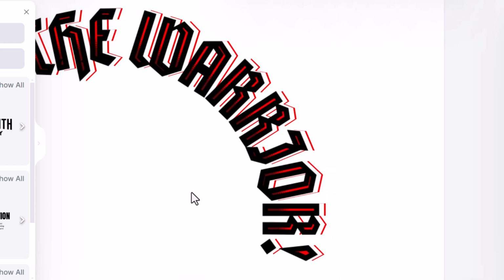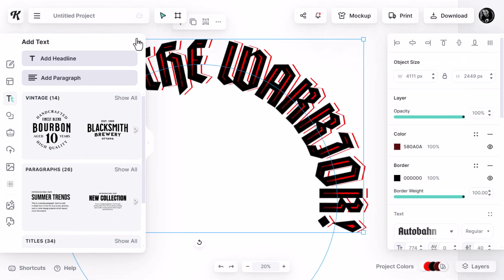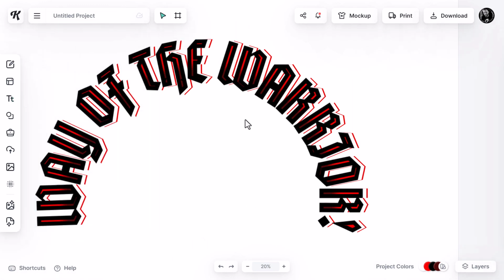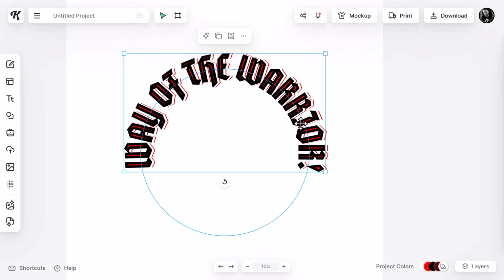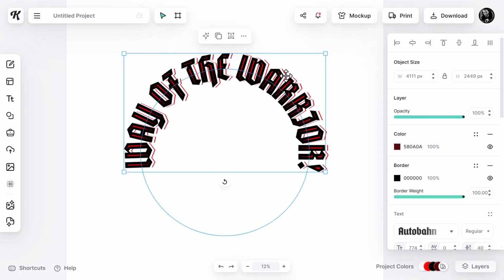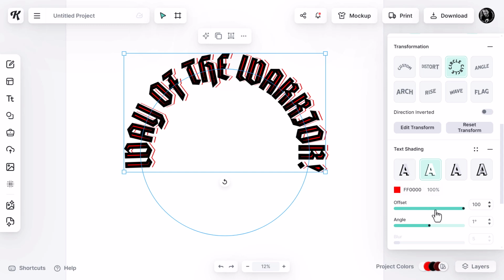It's very, very powerful. So you can see we now have our text in a circle, and we can start to use that for our t-shirt design. This shadow is still a little bit far back. I'm going to adjust that so it's a bit closer.